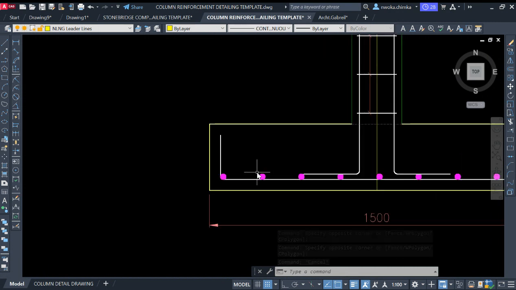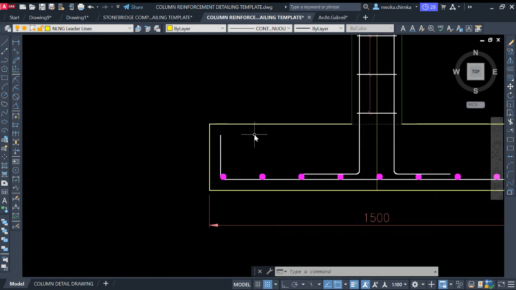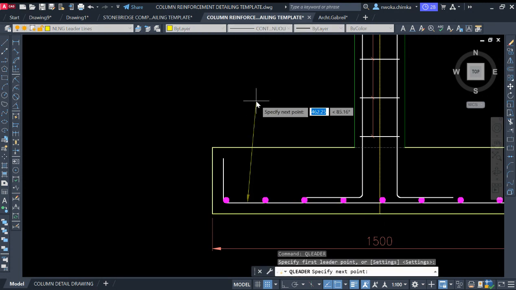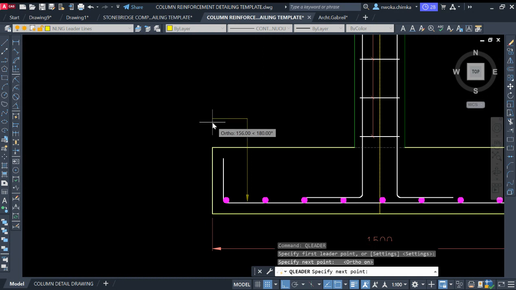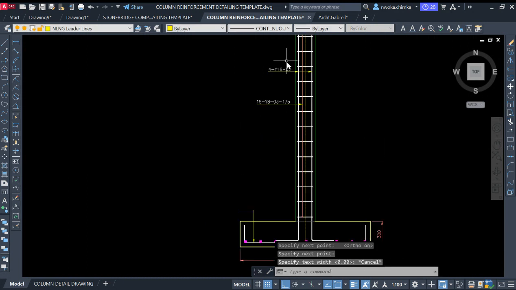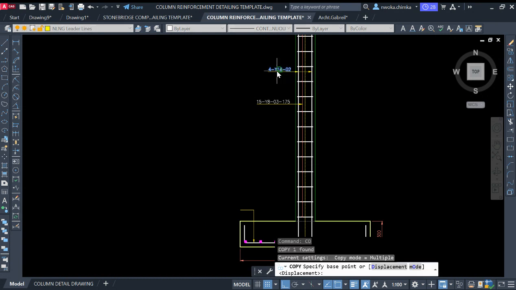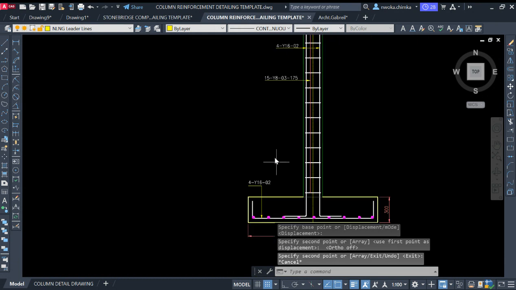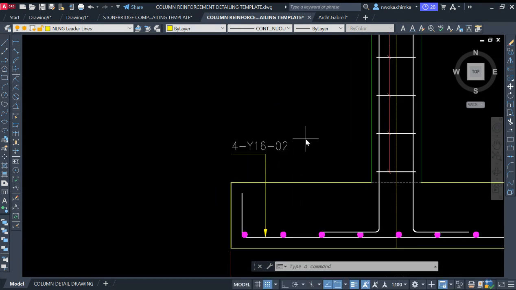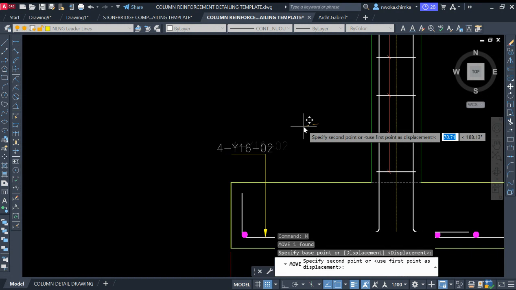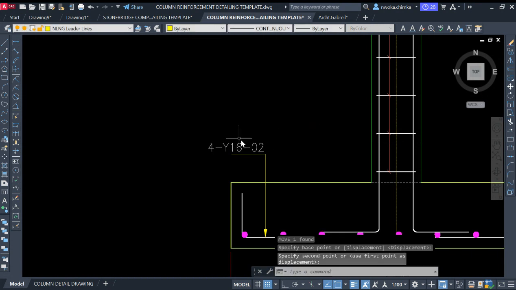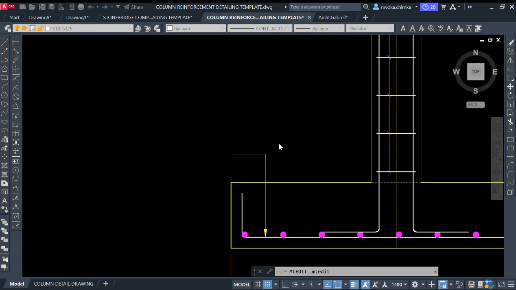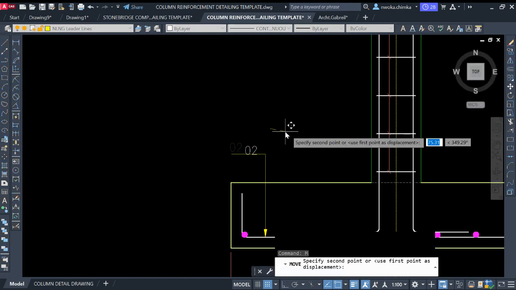Now again, we'll also show the reinforcement detail call out for this footing. We'll use QL, which is for leader. Point this out and put it here. Escape. Then copy this to this point. For this one, I will only use my bar mark and not the number, because in my bar bending schedule I will not show the number given. So I'll go to this place, remove everything here and leave only this one. And for this, I'll bring this backward.